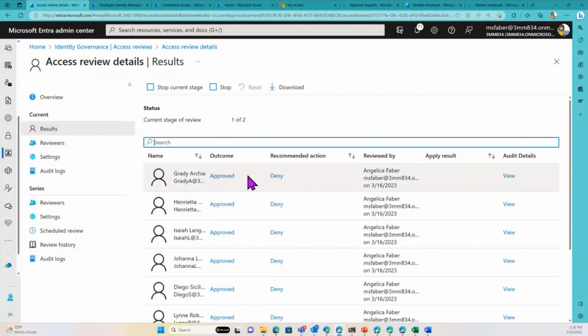So I can see that somebody has approved them. It was me, but I could see that. And I could actually stop it manually. So I could stop the current stage or I could stop the whole thing and then apply it from then on. I have 2 stages here. So if I stop this one, it'll just go into the next stage. But you can manually do that too when it comes.